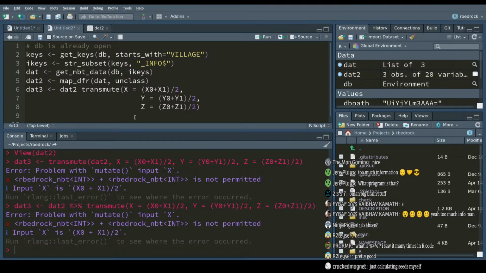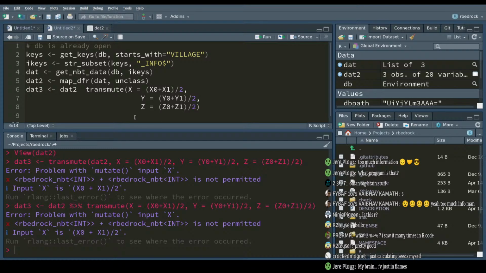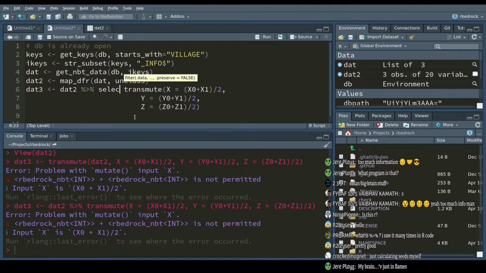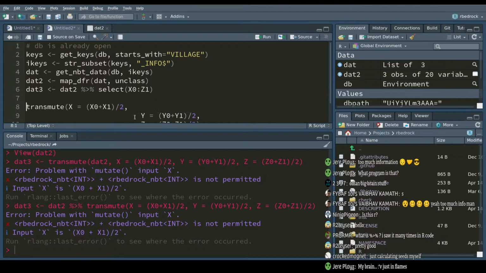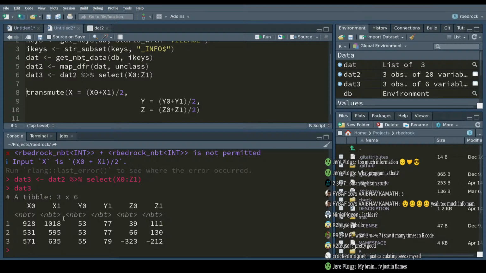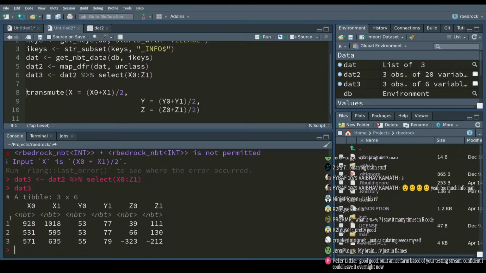Alright, so dat2. Now I'm going to do filter. So I'm going to pipe it to filter. Actually, no, I'm not going to do filter, select. And I'm going to select what columns I want. So I want to select, I think I can do x0 to z1, like that terminology. Let's move this down. We don't need this right now. If I do dat3, we can see that I have just the columns I want to modify.